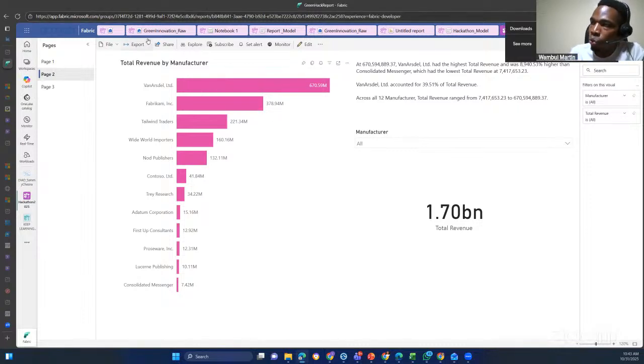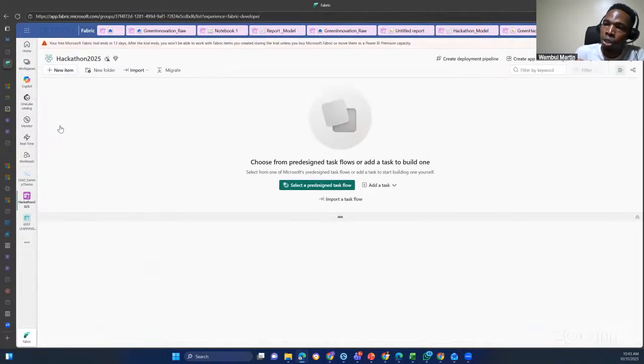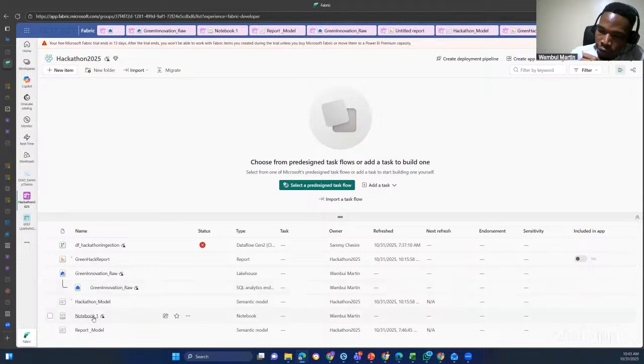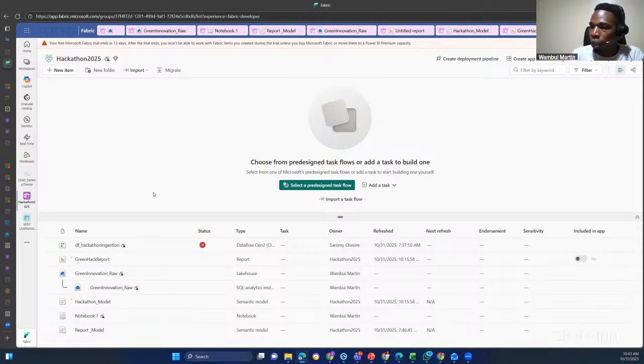So let's go back. If we open this report, I'm not going to open it because time is not on our side. We can just go back to our workspace and see whether all those things we have done have been created. We have the hackathon model, we have even the green hack report. So we have all this now created in our workspace. This is where you will be coming to check whether everything is working for you and whether everything is right. And with that, I think that will be the end of my presentation.